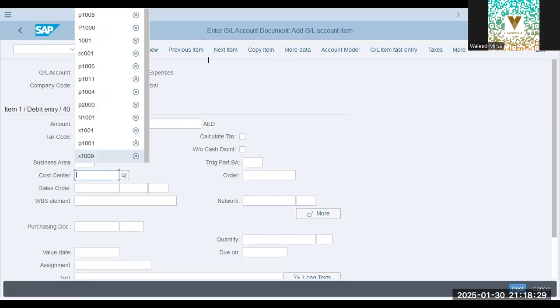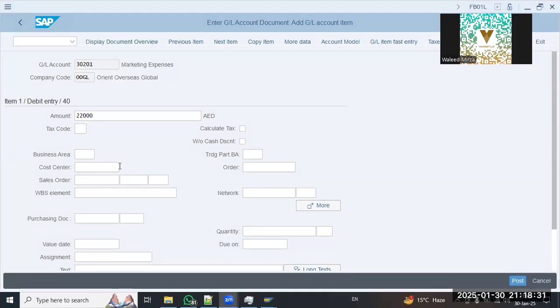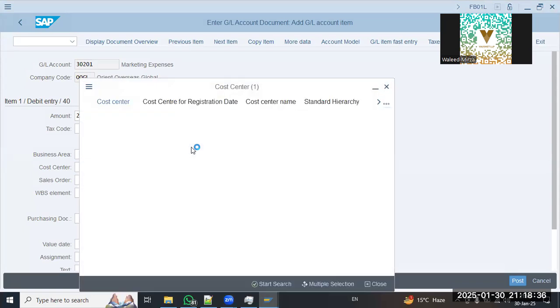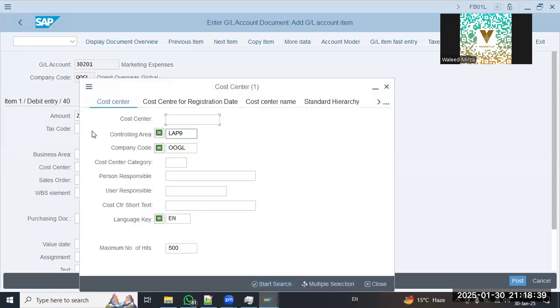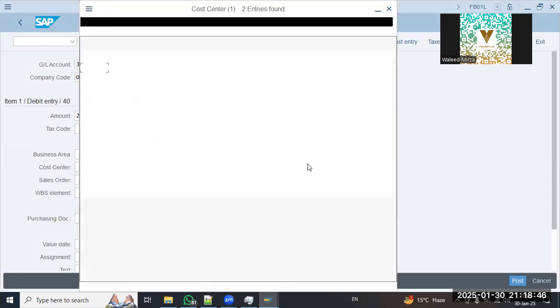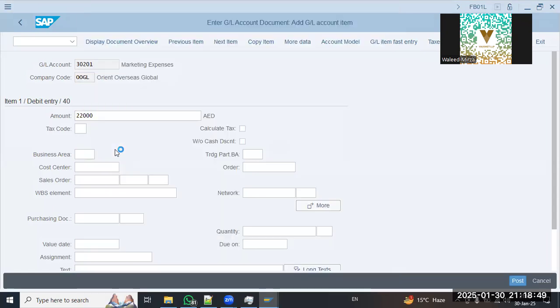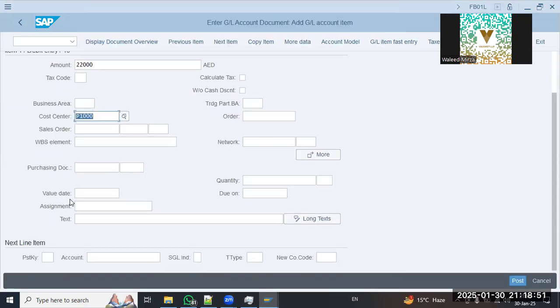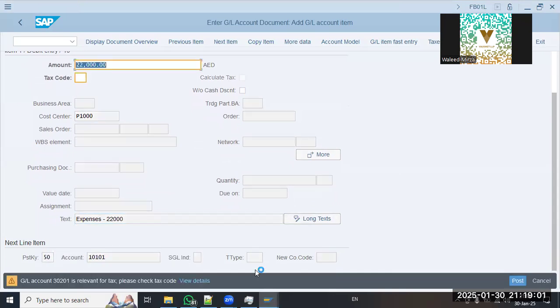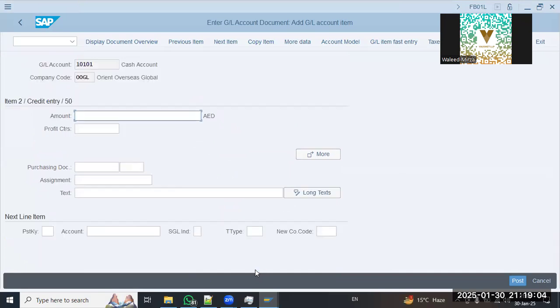Let me just share the screen. Okay. GL. Okay, P1000. Expenses 22,000. 50,101. Okay, star.